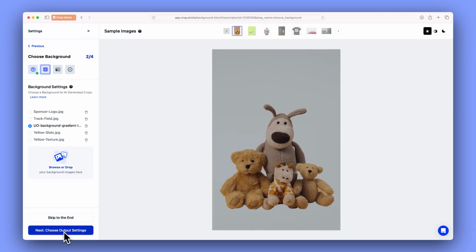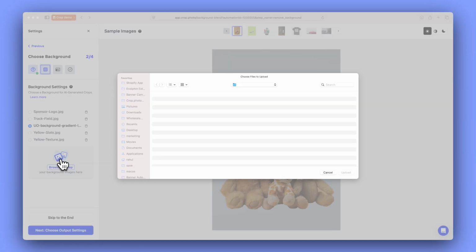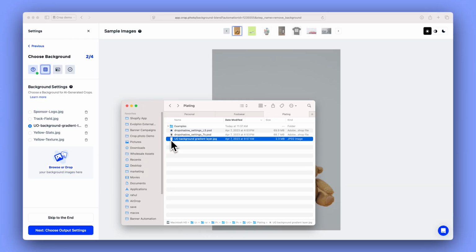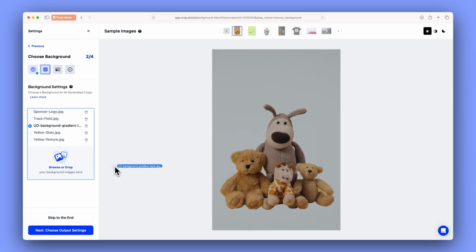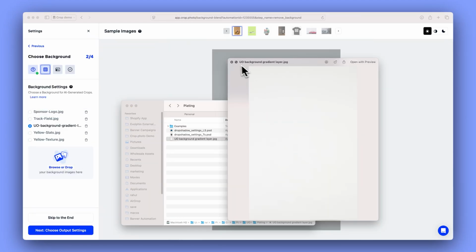Once you have your assets in here, choose a background plate. This is basically an image file of essentially the same size as your output size. You can upload that from your desktop, or you can drag and drop in here. Once you drag and drop, you can then select it.